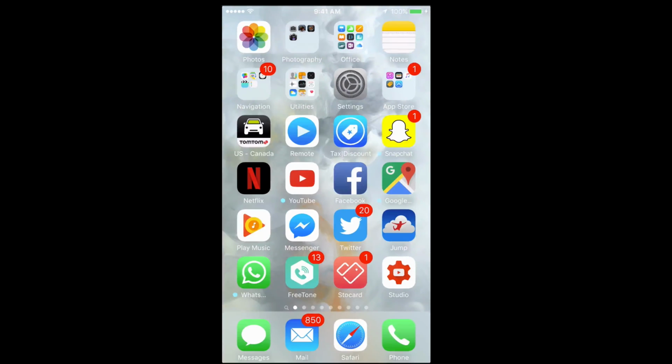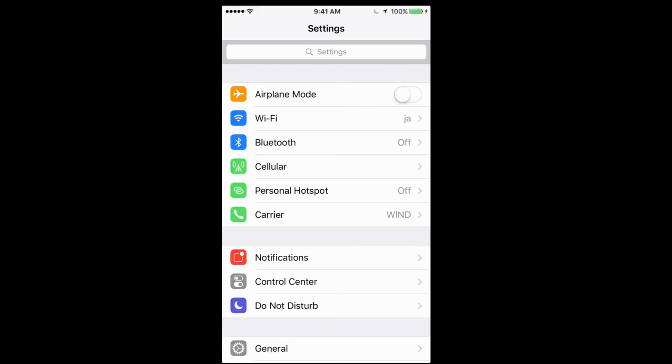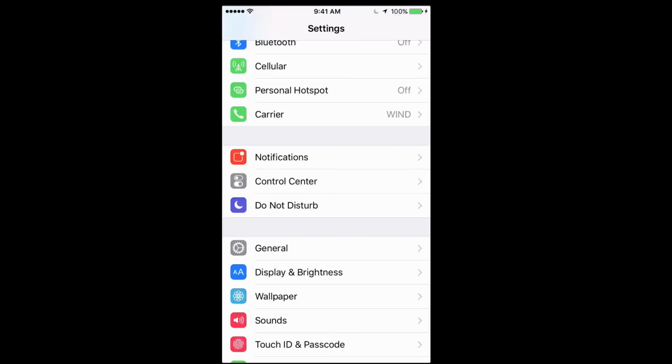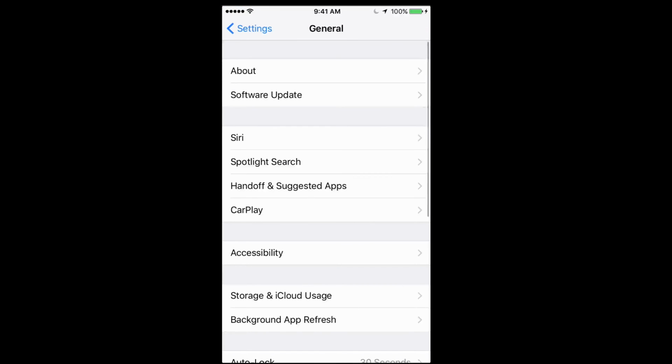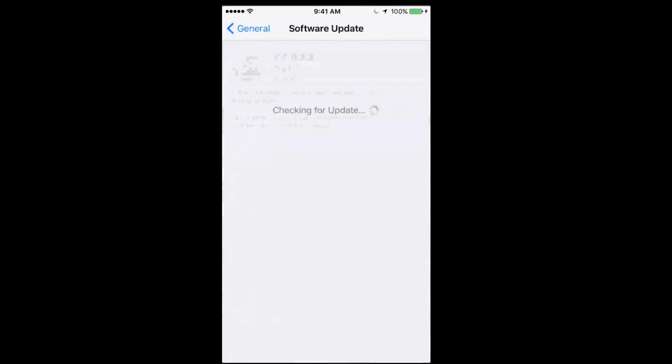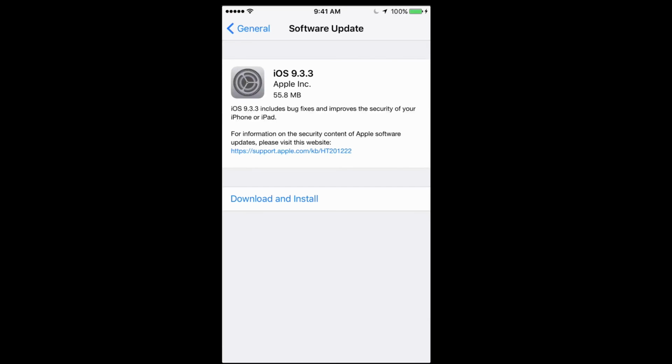So right now you guys are gonna go into settings. Under settings, just scroll down, it says general right there. And you guys want to tap on software update. Under software update, we should see iOS 9.3.3. From there, just put download and install.